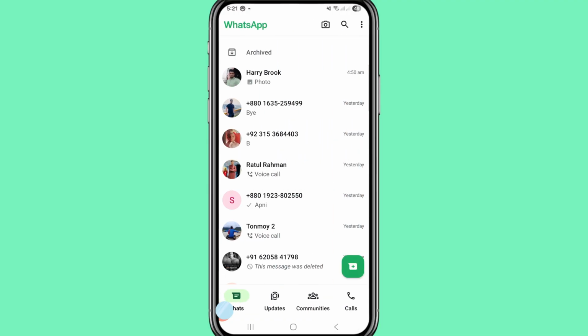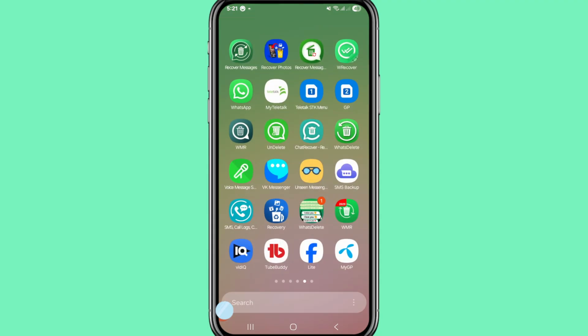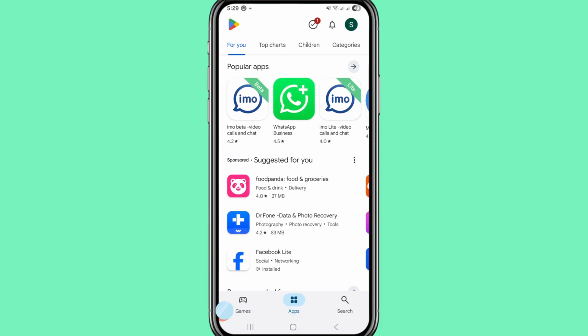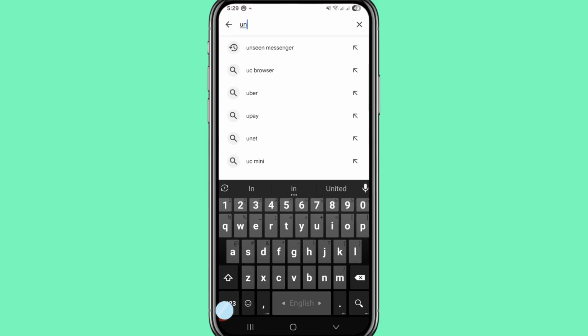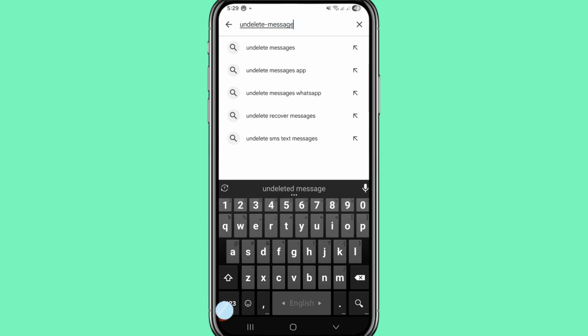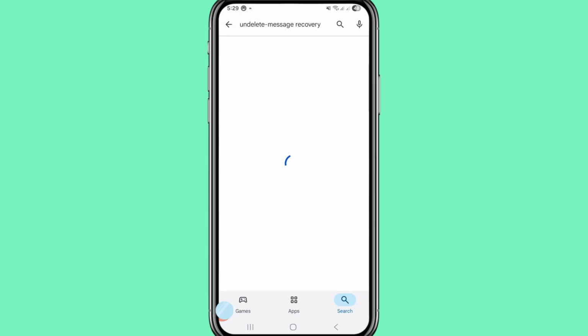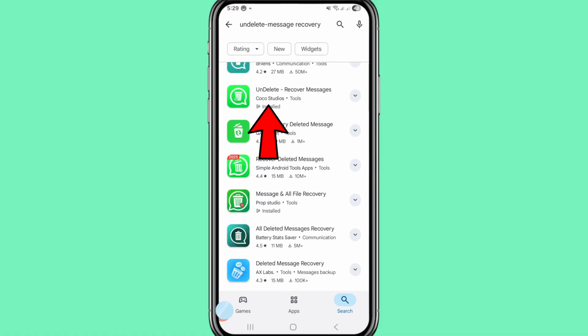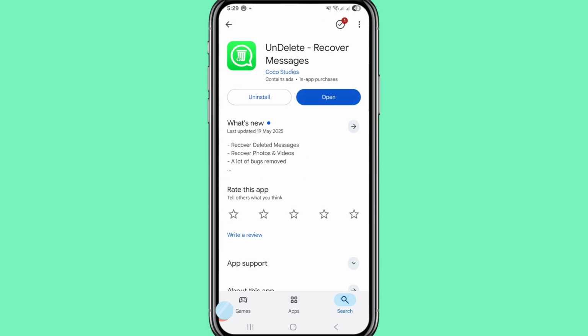So first of all, go to your Google Play Store. Open Google Play Store. Here, write and search "deleted message recovery". You can see "Deleted Recover Messages". So open this app, please install this app, and after installing, open it.